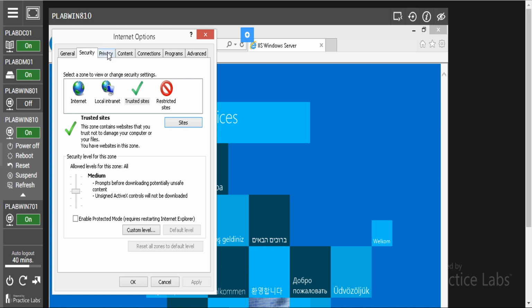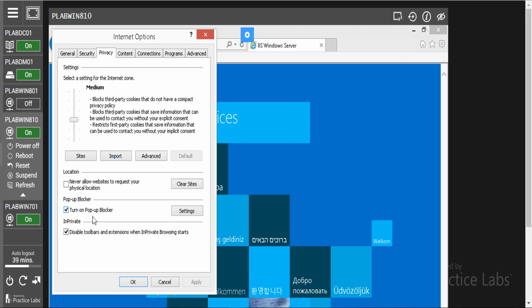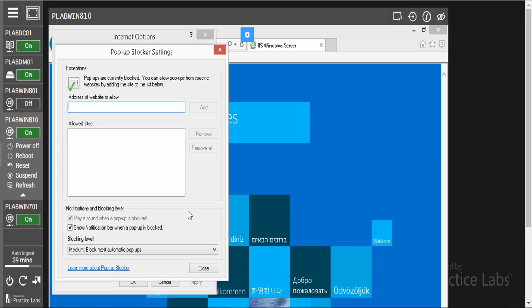Next, we're going to go to Privacy. We're going to this Turn on Pop-up Blocker setting. Click on Settings. We are going to add our Practice Lab website.